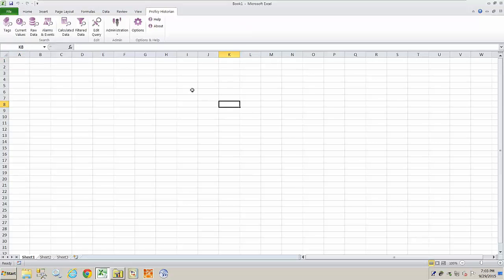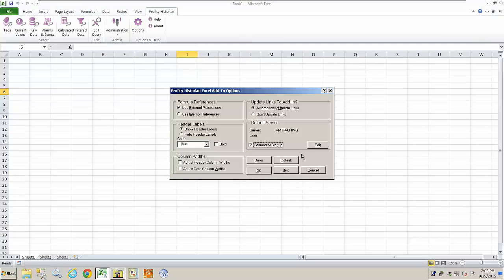Okay, so let's build some queries. First thing we want to do is go through and check some options. You should do this anytime that you add the add-in to a system. Go to the Options menu. Generally speaking, what I do is I leave all of these settings at their defaults. There really isn't a reason to change any of these out of the box.